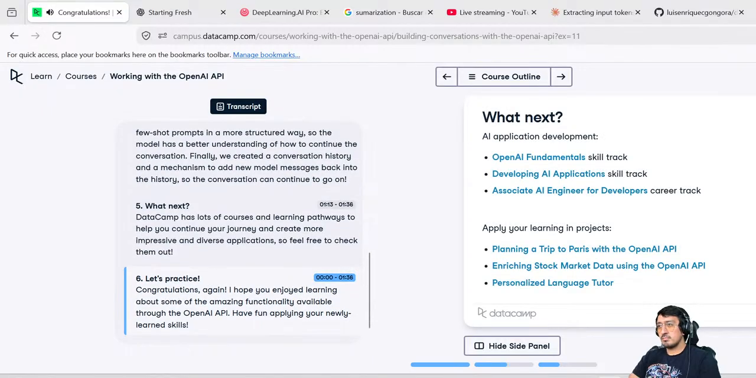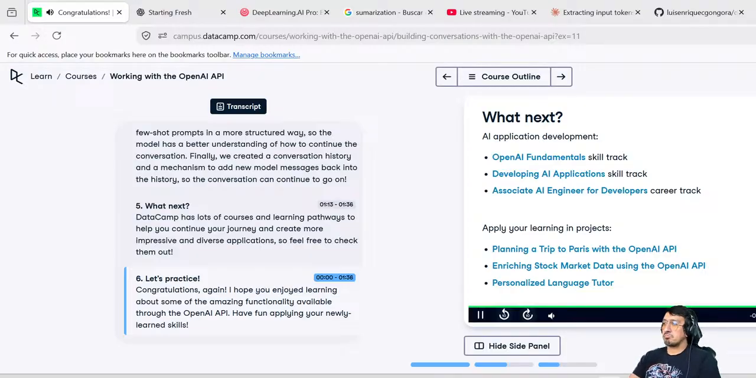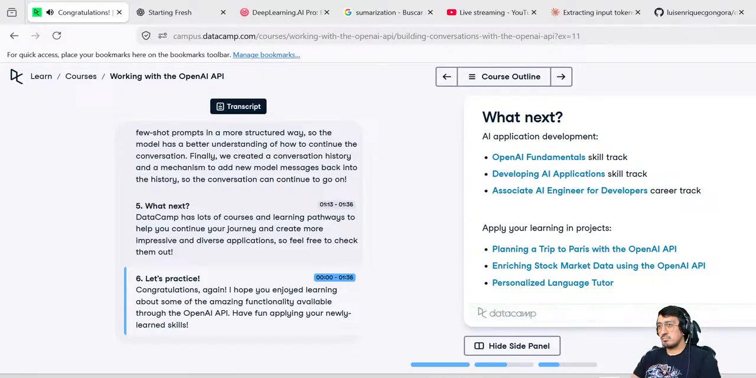DataCamp has lots of courses and learning pathways to help you continue your journey and create more impressive and diverse applications, so feel free to check them out. Congratulations again. I hope you enjoyed learning about some of the amazing functionality available through the OpenAI API. Have fun applying your newly learned skills.